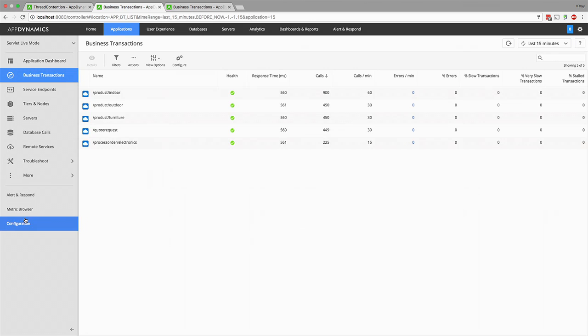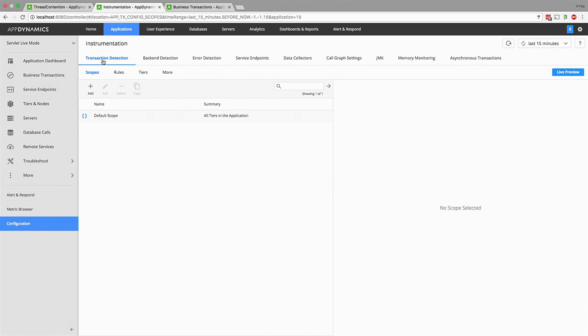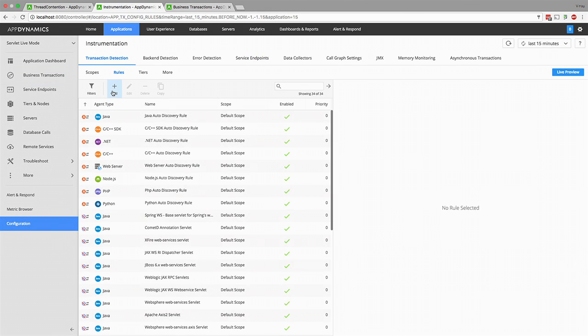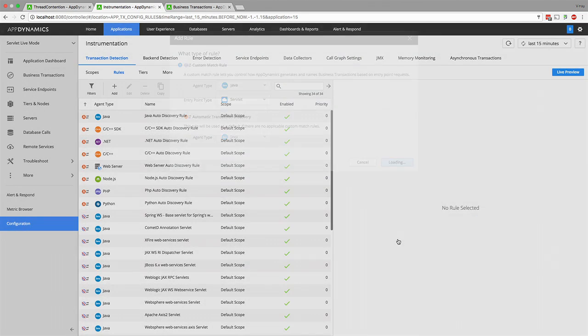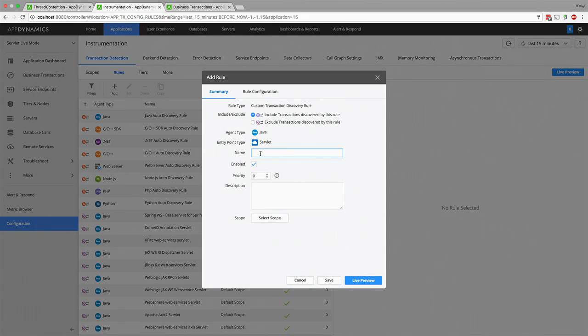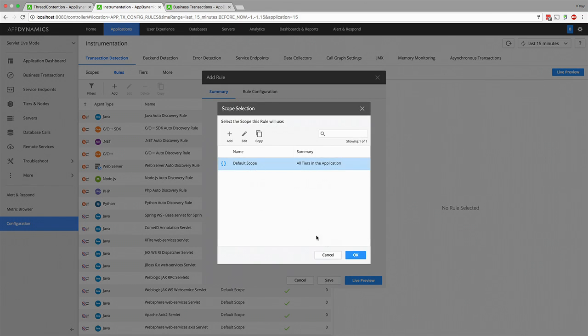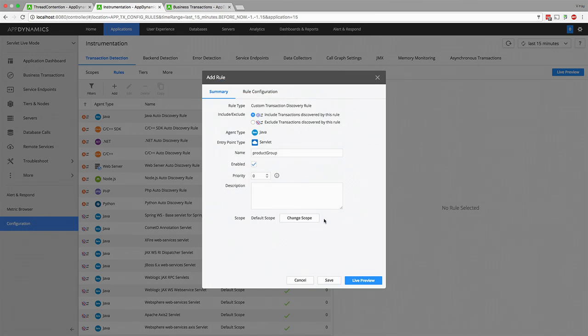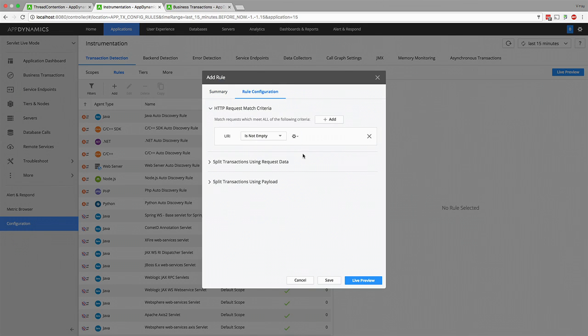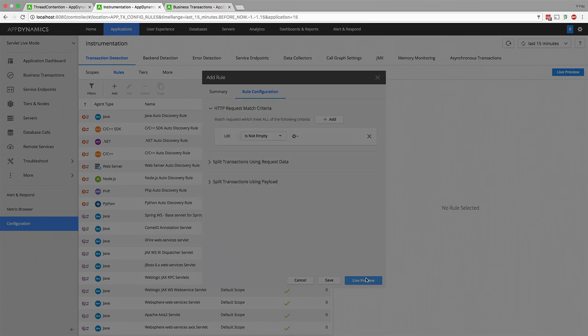So we would go into configuration, as Vinay showed earlier, instrumentation. We'd go ahead and build a rule. In this case, we'd want to build a servlet rule. We'd call it something. In this case, let's just call it product group. And then make sure that we apply it to a certain scope where all the different agents and entities are collected.